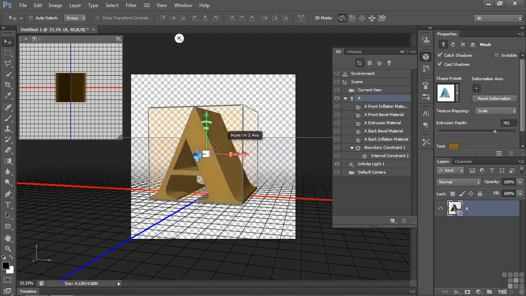What it means is the front inflation is this area right there. You can put material on that. Front bevel, well, you don't see a bevel here, but you can make a bevel, and if you do, you can put material on that. The extrusion is along the edges here, not only outside, but also inside. Then you've got a back bevel and a back inflation. So five places to put different materials.